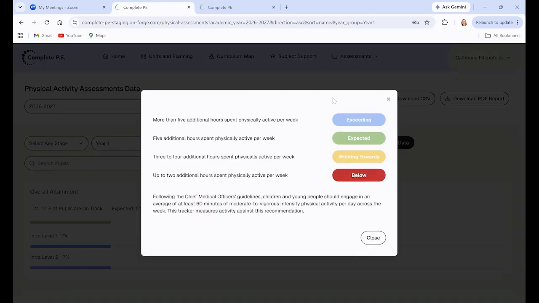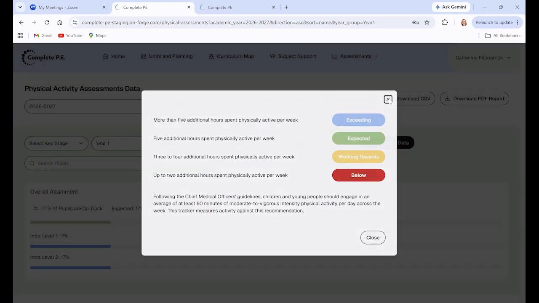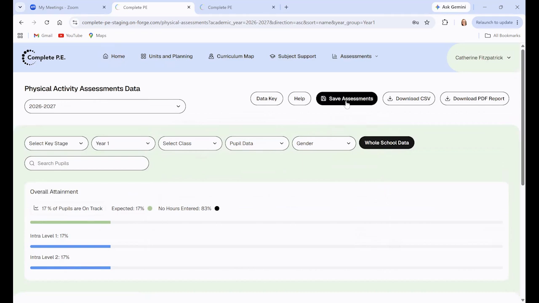There is a key that goes alongside this as a bit of a reminder as to what the levels are against. Remember to click save, but you can also download this, and it will create reports. And obviously there's a help button if you need any further help.